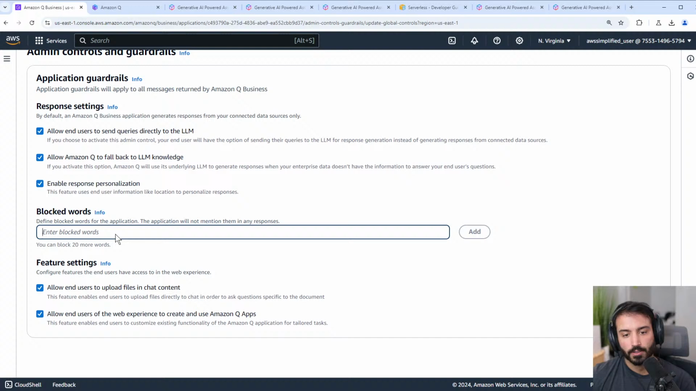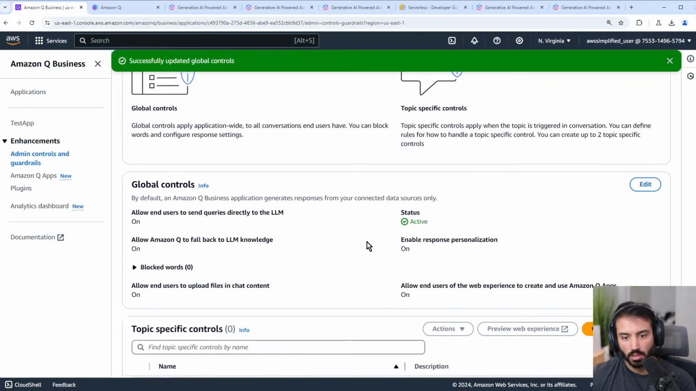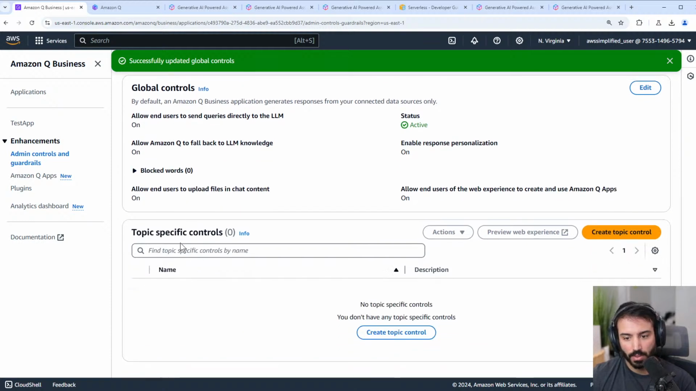Blocked words. Let's just try a blocked word. Lambda. Allow users to upload files. Allow end users with the web experience to use Amazon Q apps. Okay, so this is just general setting configuration. It should have Lambda in there right now, right?